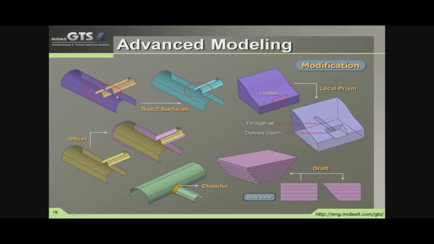Also, you can apply certain other advanced modeling features such as trim surfaces. If I have created these surfaces, then I can trim them so that a connection can be made. I can create some offset. As you can see here, I have one mesh set here, or one modeled surface here. I can create another surface by applying an offset.